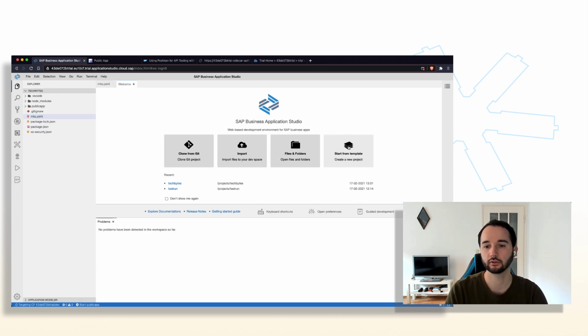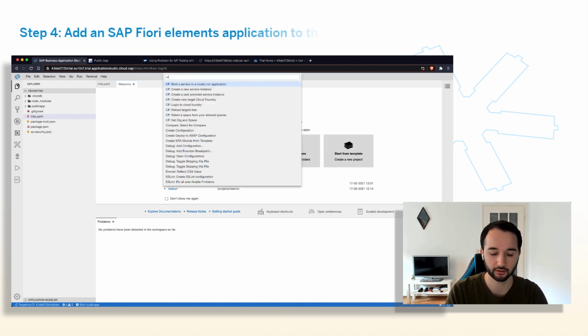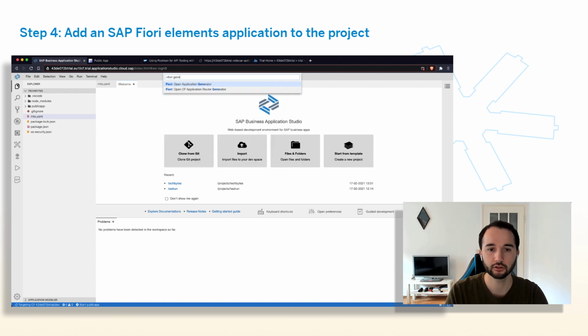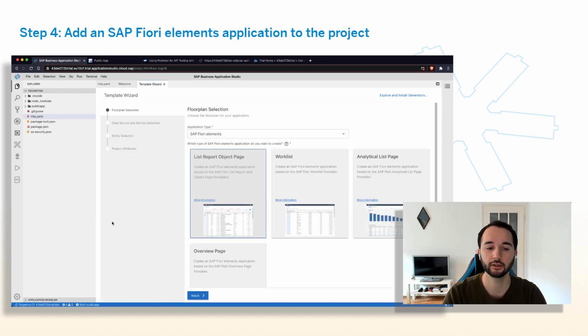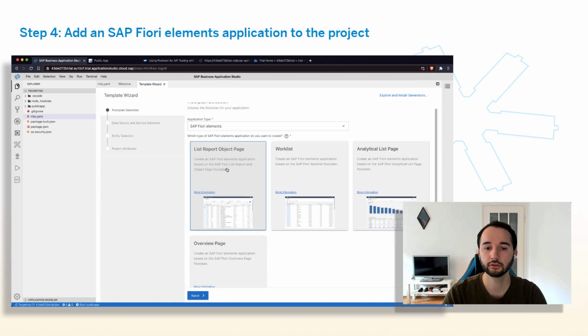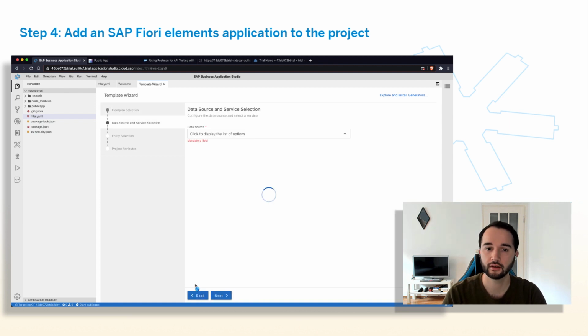This time I could again go over start from template, but I want to show you a new option by the command palette, and I say just Fiori, generate, Fiori open application generator. This time we select the list report object page, again next. And once again, here we select OData service. And now this is the interesting part. This is the answer to the question, how to use destinations or endpoints that are protected by authentication.